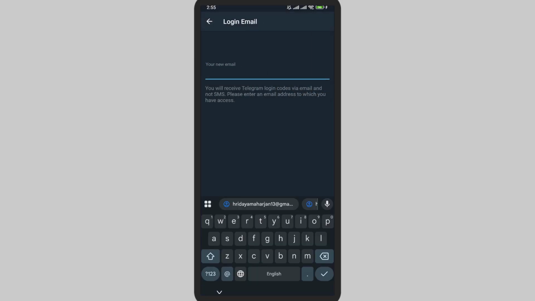Enter a new email that is valid. After you do this, a verification code will be sent to the new mail and you can easily verify and change your old mail.